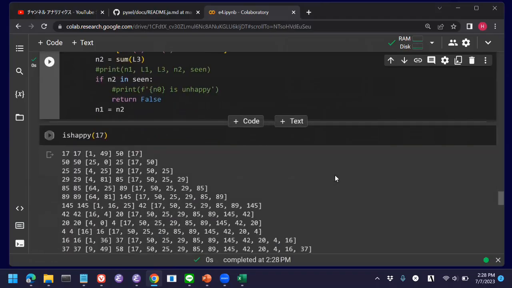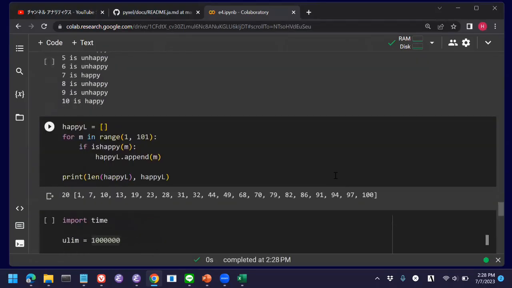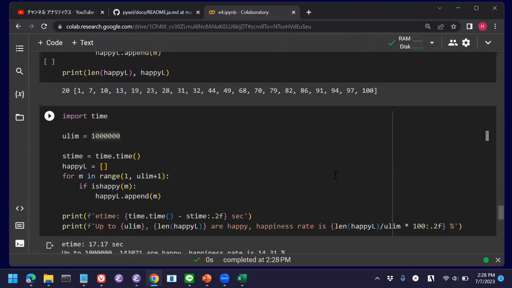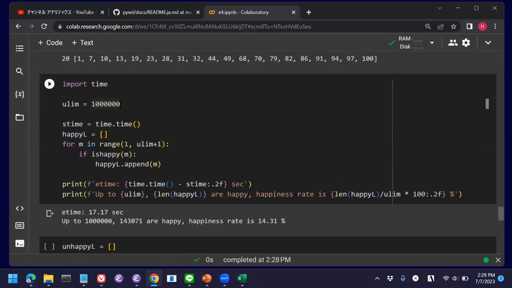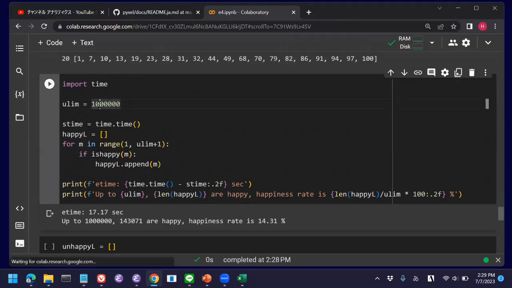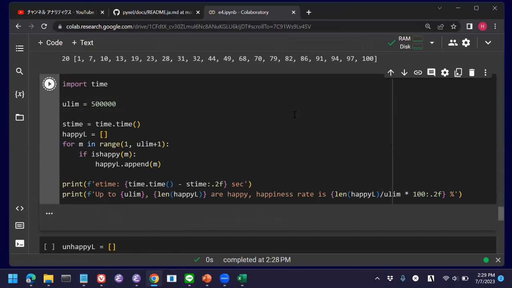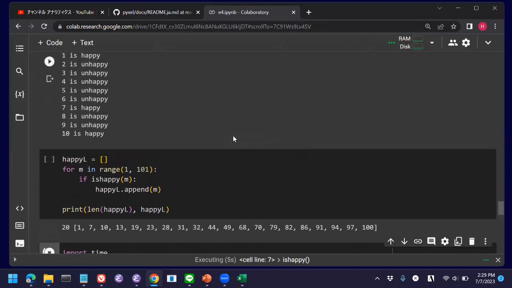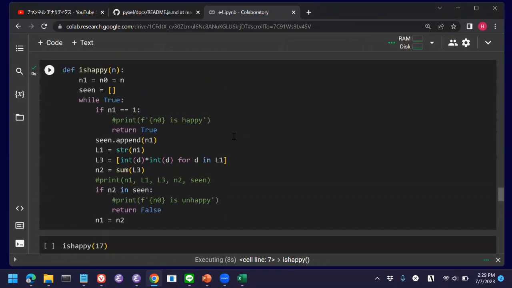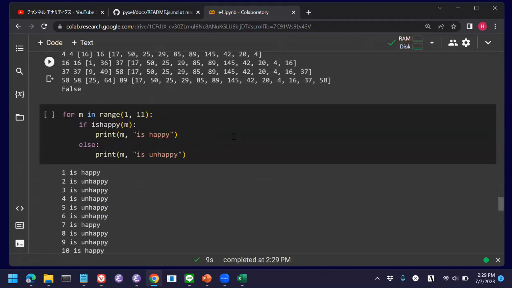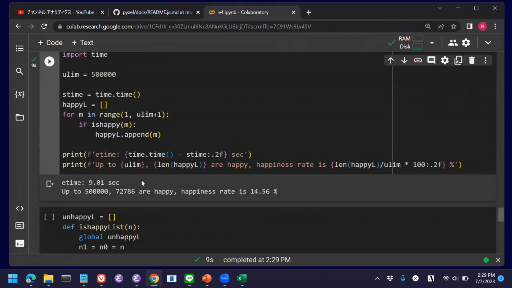And last time it took 17 seconds, so maybe we should do it for 500,000. Okay, let's try 500,000. is_happy is this one, very simple. So it took around 9 seconds.